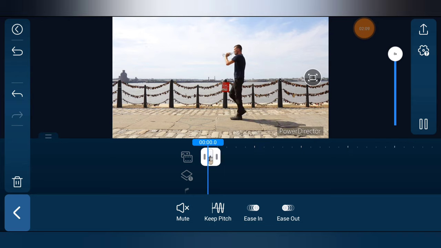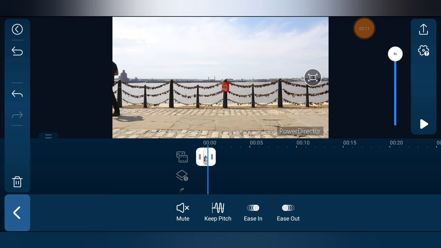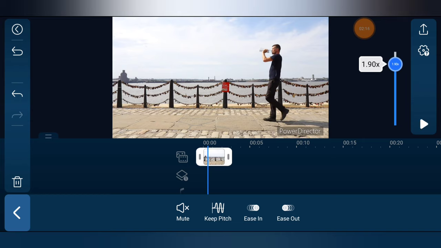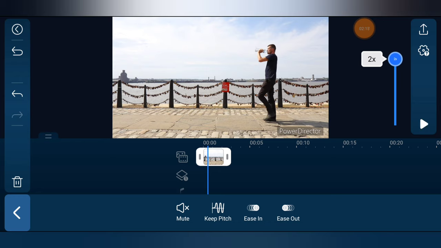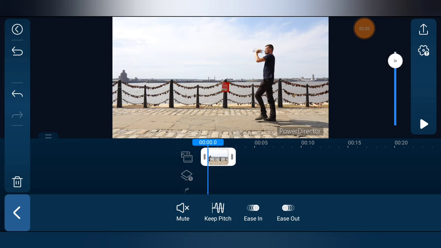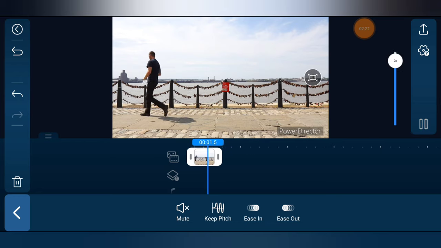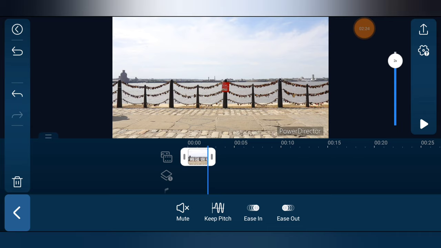That's 8 times. So watch, it's pretty fast. That is if your eyes can catch it. If not, go ahead and reduce it and make it suit whatever you like. Once you're done, go ahead and save your video. And this is just how to make a video fast forward on your PowerDirector.